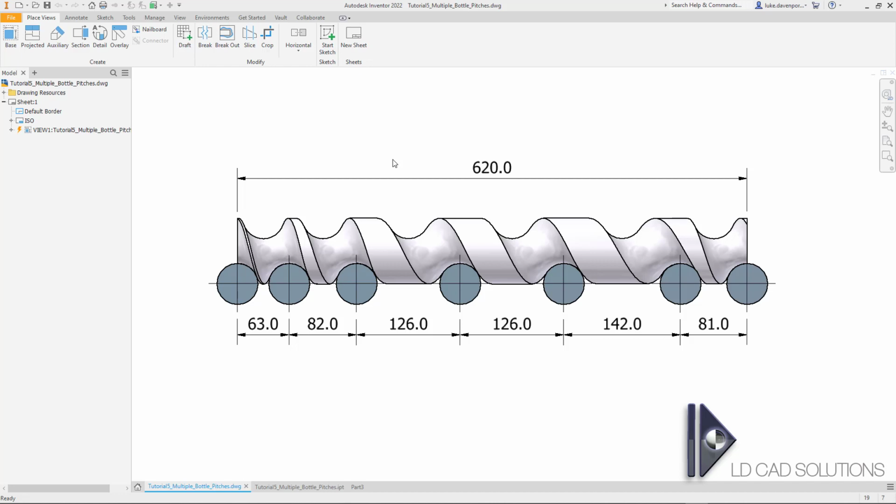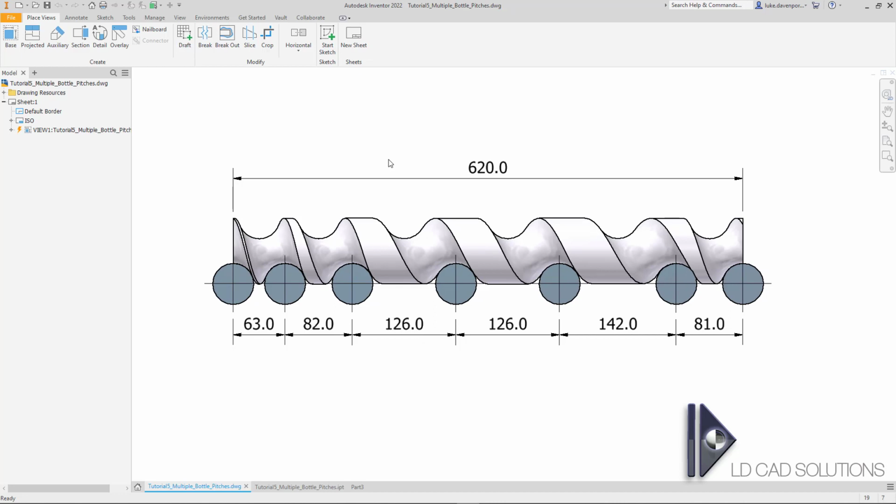This time we're looking at how you can use the multiple pitch table editor inside the app to create not just an input pitch and an output pitch for the shaft, but define as many precise bottle pitches as you want along the length of the shaft to create your exact design.